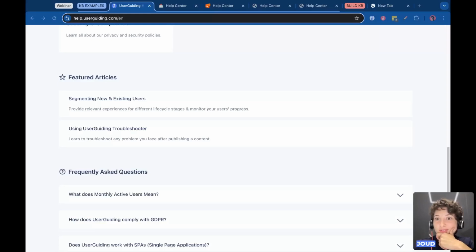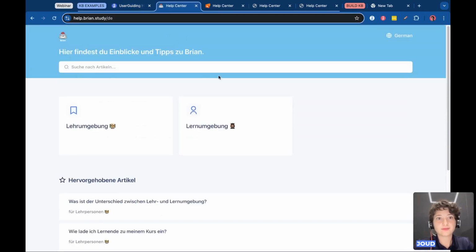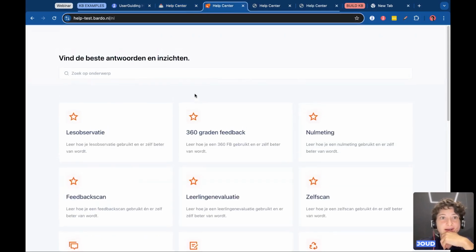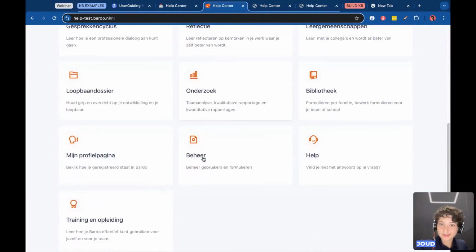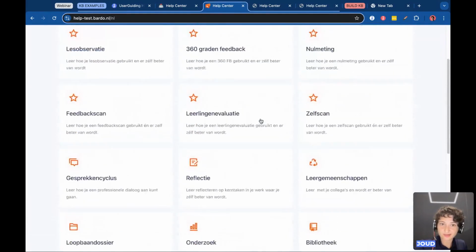We got some other examples of knowledge base users from UserGuiding, so we'll just quickly run through them. We talked about Brian. They had their logo here, the color is very nice. This is another one, Bardo. Bardo's is very interesting because they have lots of information here, lots of categories.